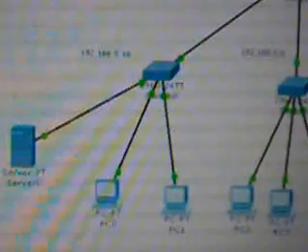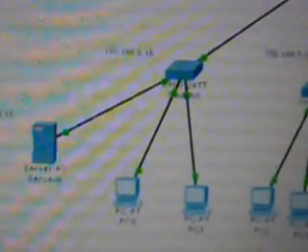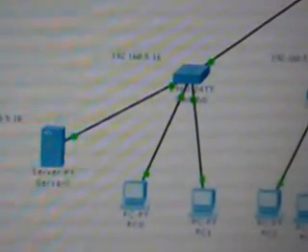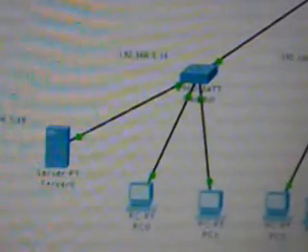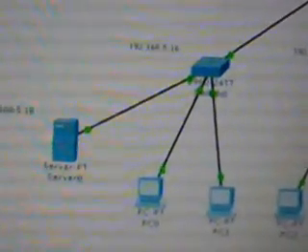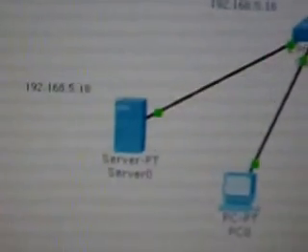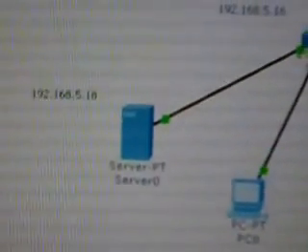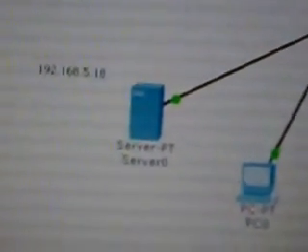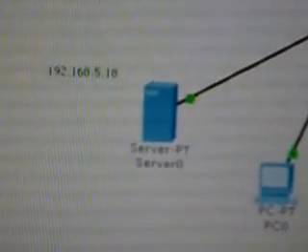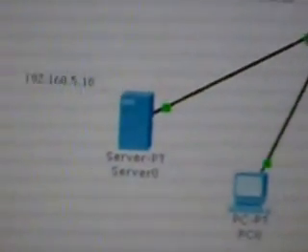DHCP means Dynamic Host Control Protocol. Dynamic Host Control Protocol is used to generate IP addresses dynamically for all the devices involved in a LAN. So for this you need a server which is used to execute the DHCP protocol, and the server which executes the DHCP protocol is known as the DHCP server.